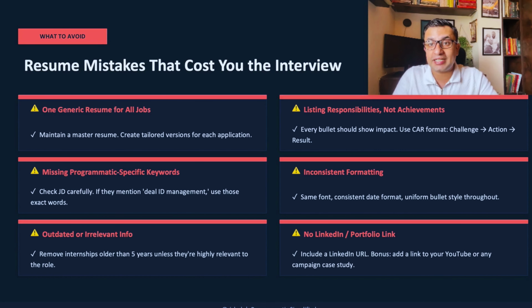Mistakes that cost you the entire interview. One: generic resumes you use for all jobs. Maintain a master resume but create tailored versions for each application. And in the age of AI, we can do it so simply.